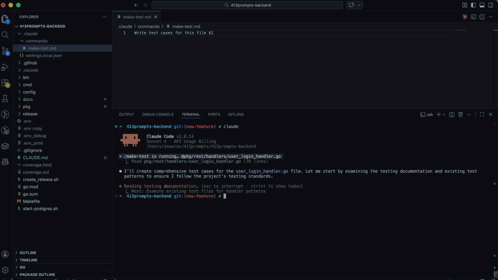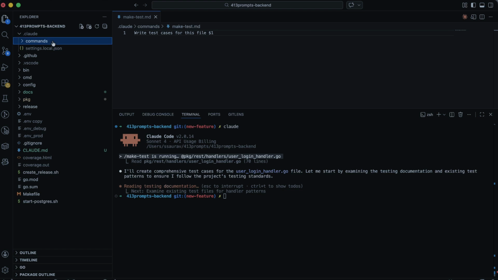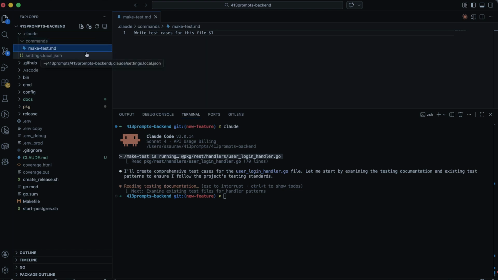So when do we want to use these commands? If you are working on a project where you have to run these commands regularly, in that scenario you can save these prompts inside this command. One thing to note is this make test md command which we have created will be limited only to this repo. Now there can be a scenario where you would want it across your whole user system, right? If you want to make it available across your different repositories.